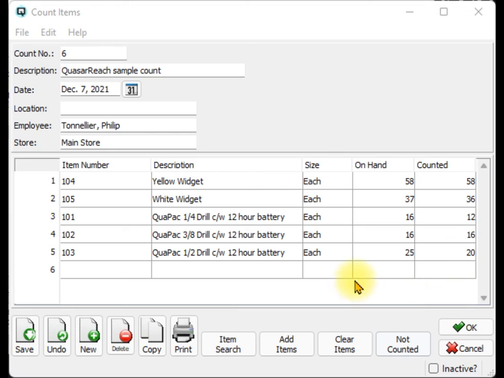And I want to point out one small thing that I omitted to tell you, and that is when you're doing your count, you just count the product as you come to it. The Quasar processing will add those items together. So if you got 6 of an item in one place and 4 somewhere else, Quasar will add them all together and you'll have 10. You don't have to try to get them all on one count line.